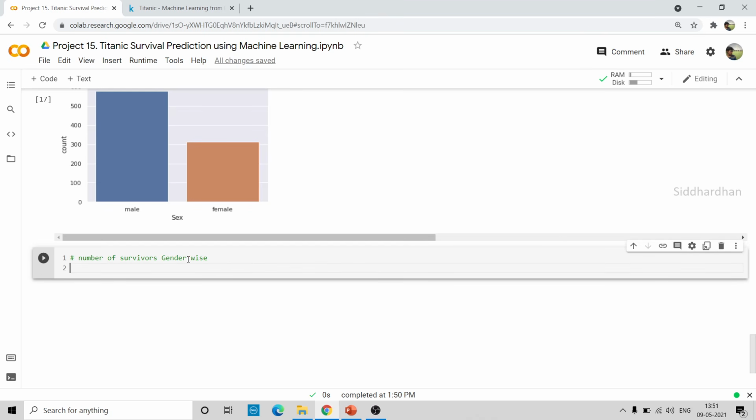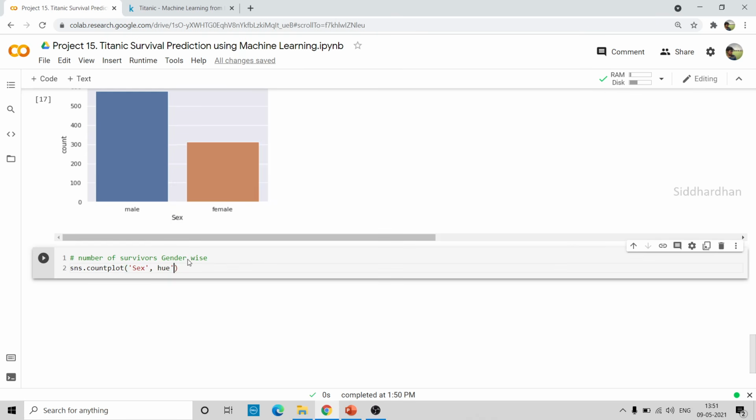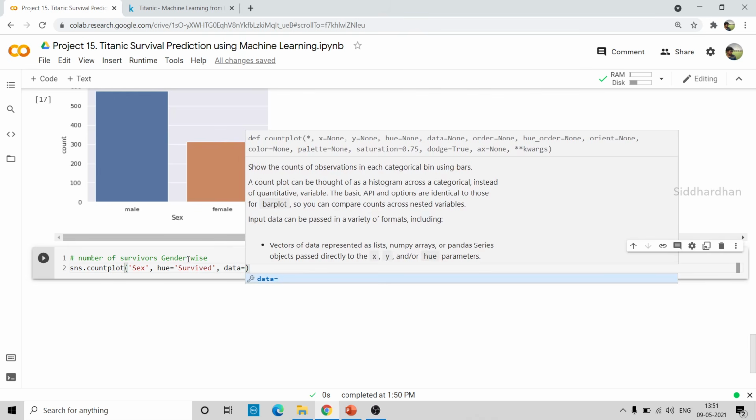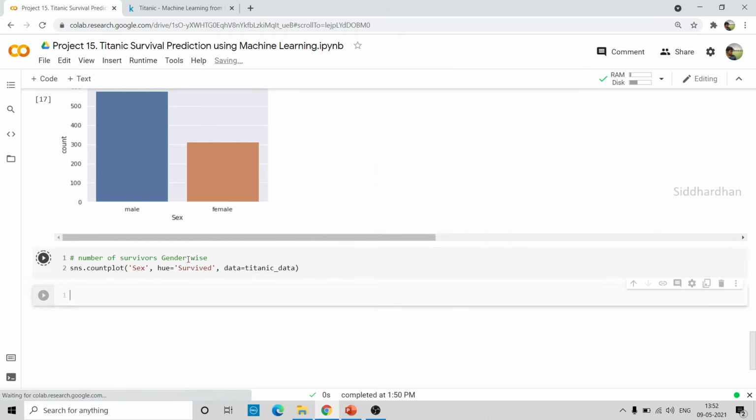Again we need to make a count plot, sns.countplot, and inside that mention the column, which is sex, and we need to mention another parameter here, which is hue. In this hue I want the column as survived. So hue is equal to survived, and I'm taking the data from the Titanic data. Okay, so let's run this.